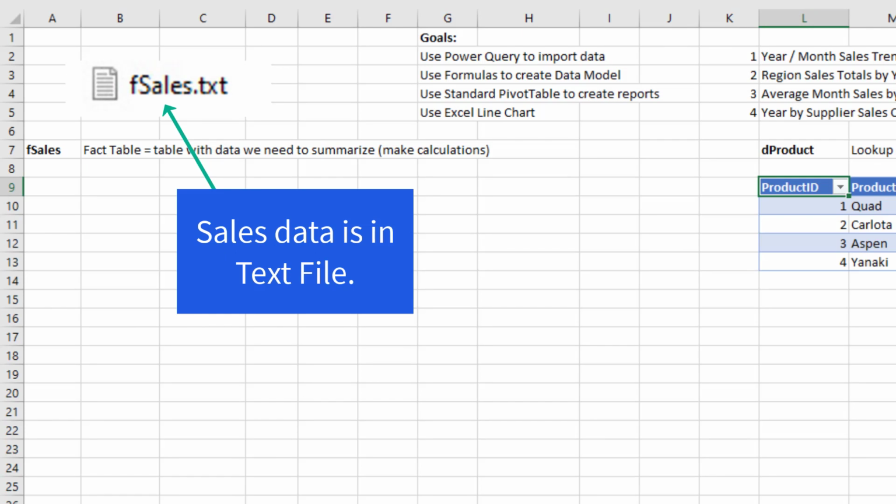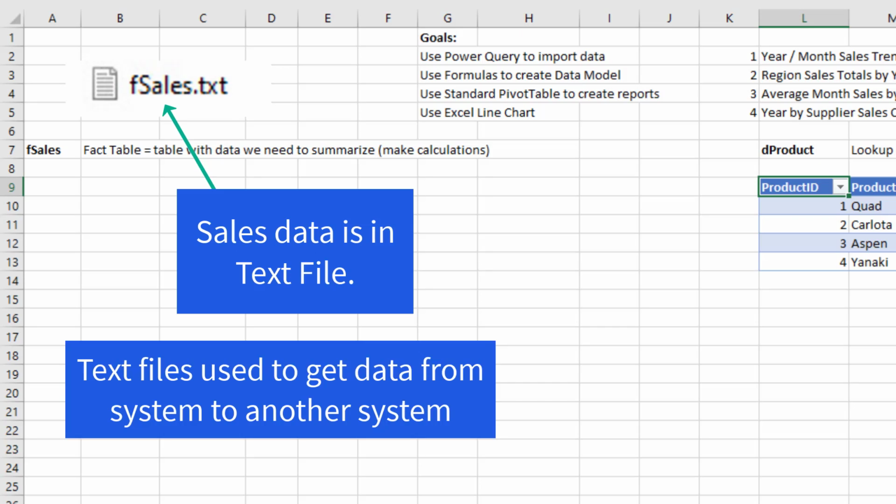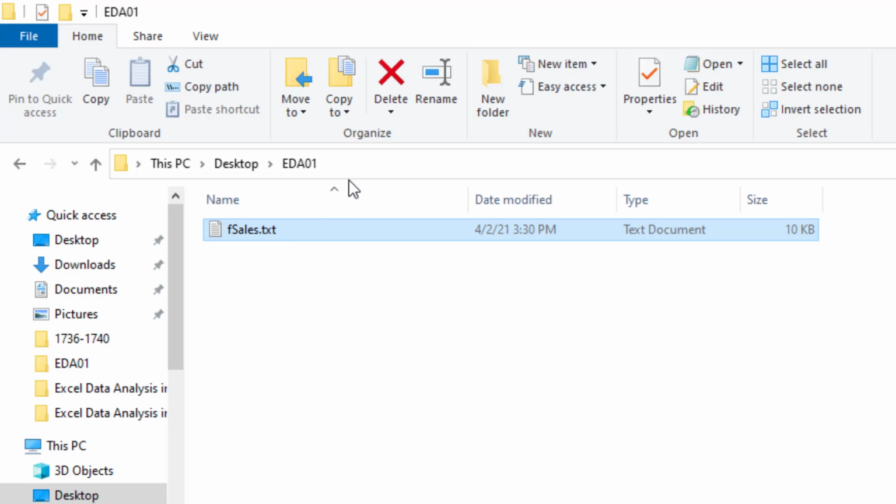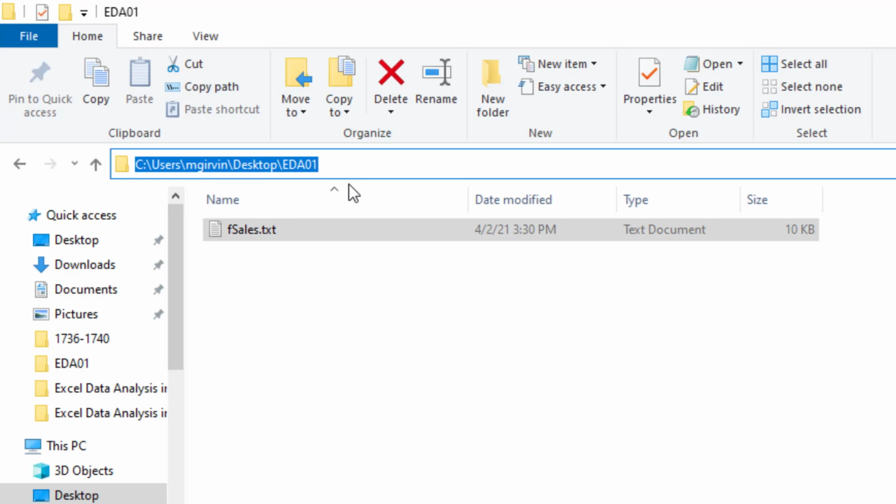Now our sales data comes to us in an external text file. Text files are common ways to get data from one system to another system. Now we have a .txt. There's also CSV. Let's go take a look at this file. Now here's the file. If you click up in the Windows Explorer address bar, that file path is going to be used by Power Query to get the data into Excel.